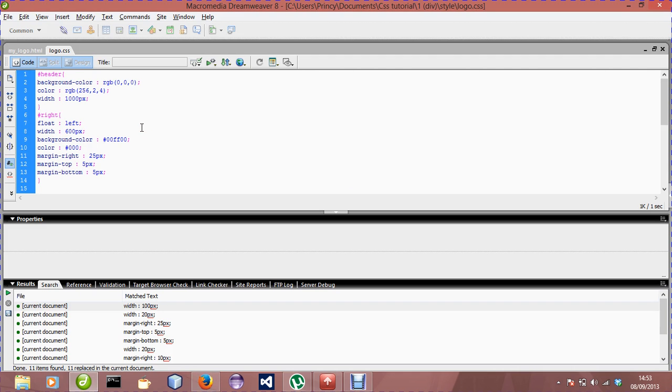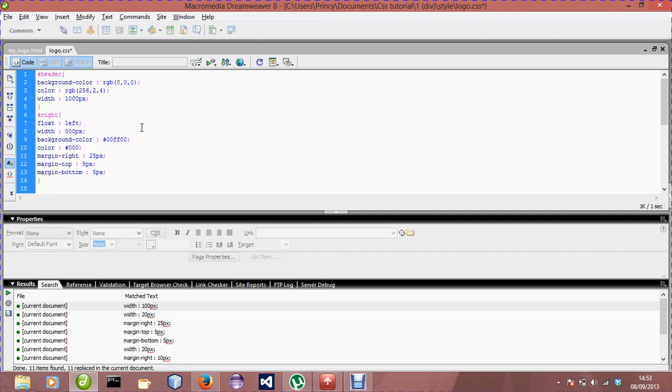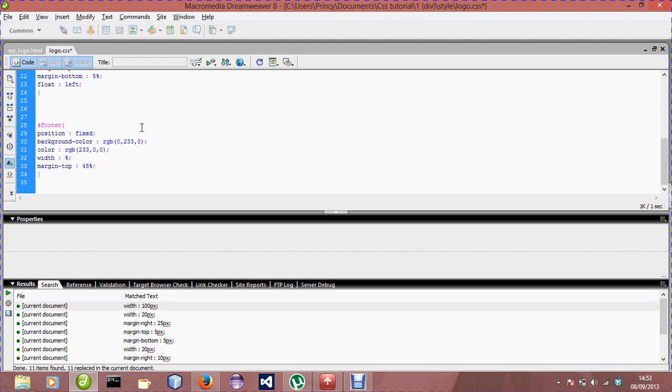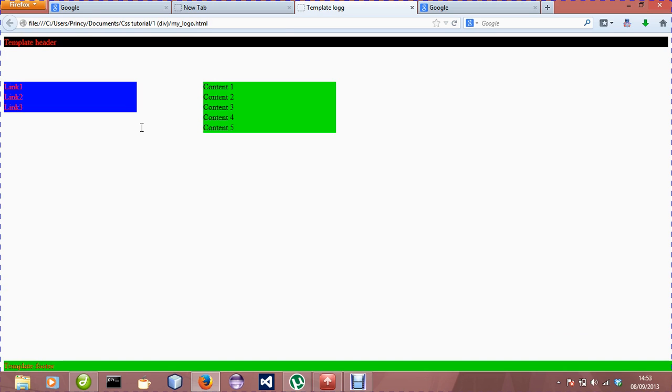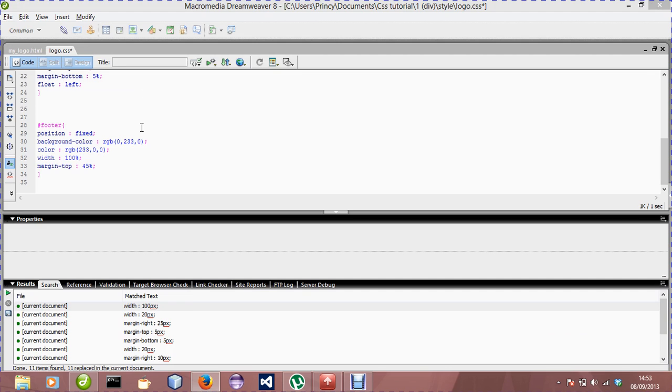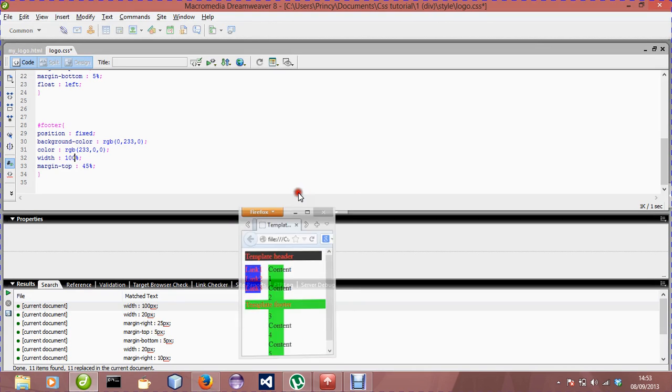You get it? Now what is a fluid layout? A fluid layout is like this. Have a look. We actually use the percentage sign for a fluid layout. Let me change them back to normal. I refresh and see, this is the fluid layout. If I now resize the window, the footer is still over here.